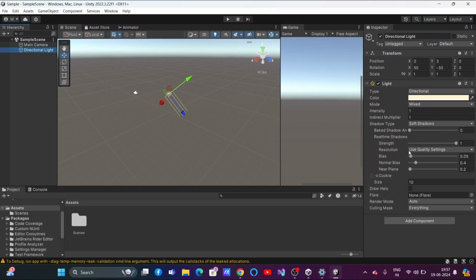As per your requirement, you can change the values and the properties of this directional light. In future, you are going to understand in detail about these properties and how to change them as per our requirement.